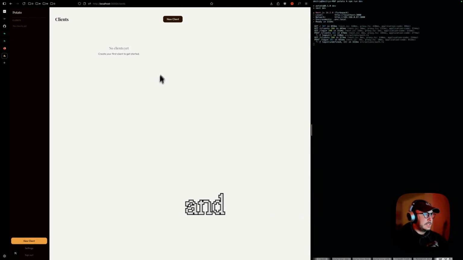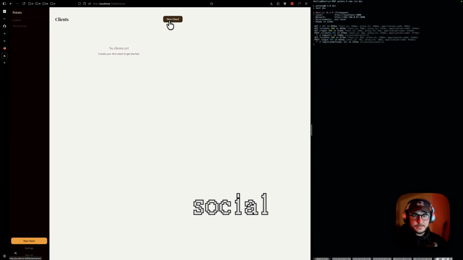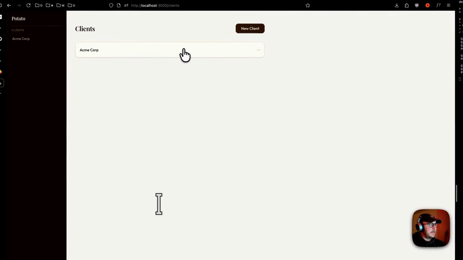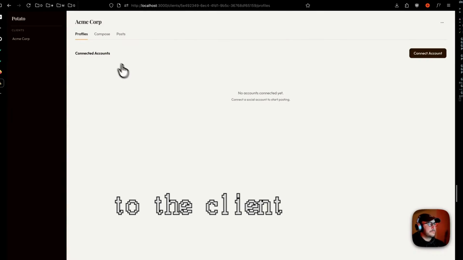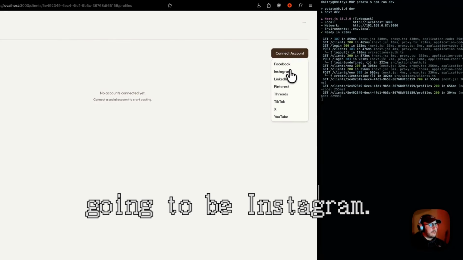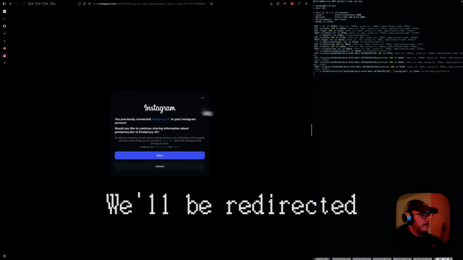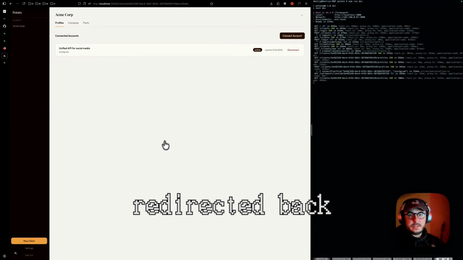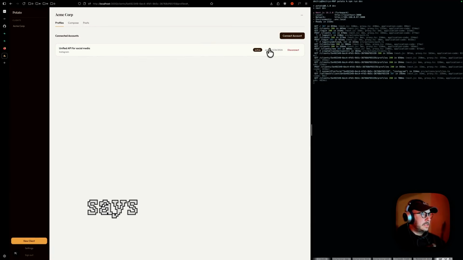Let's add the first client and add social media accounts for them. I can now go to the client page and press connect account. Let's say it's going to be Instagram. We'll be redirected to Instagram authorization page, press allow button, and after that I'm redirected back. And it says that it's active.